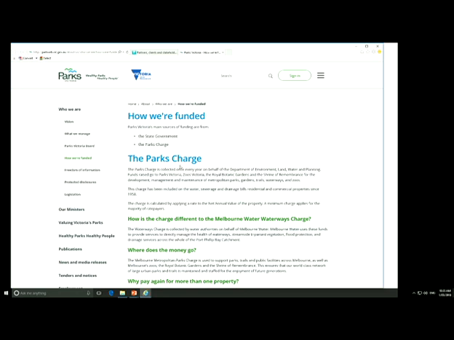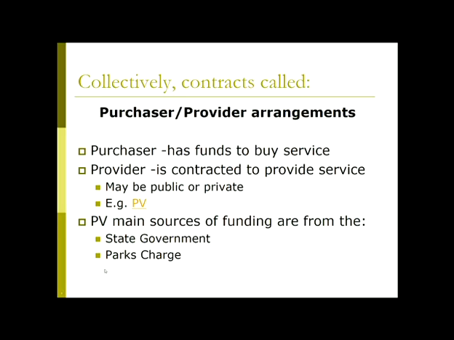So the Parks Charge is collected every year on behalf of DELWP. Funds go to Parks Vic, Zoos Vic, Royal Botanic Gardens, the Shrine of Remembrance for the development, management, maintenance of parks, gardens, trails, waterways and zoos. So we contribute to that Parks Charge through our water, sewage and drainage bills on all residential and commercial properties. We won't go into the calculation, it's way too complex.